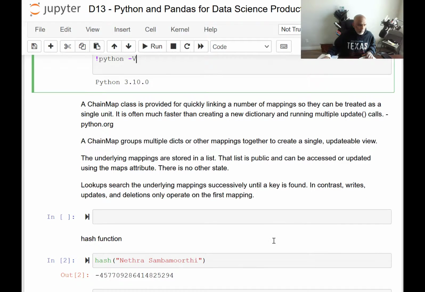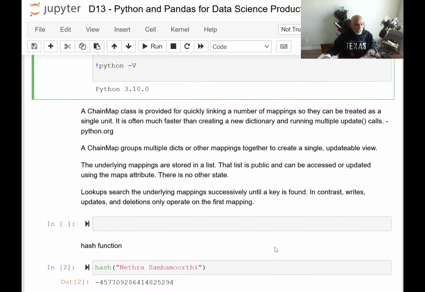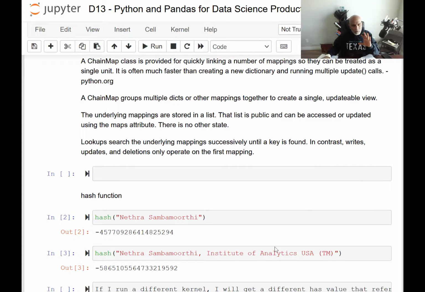Okay, a quick introduction about a couple of things. What is a ChainMap? What is its purpose? And also the hash function. Because a dictionary is also a mapping, and a hash function is also a mapping. So ChainMap is applicable for general mappings in general.